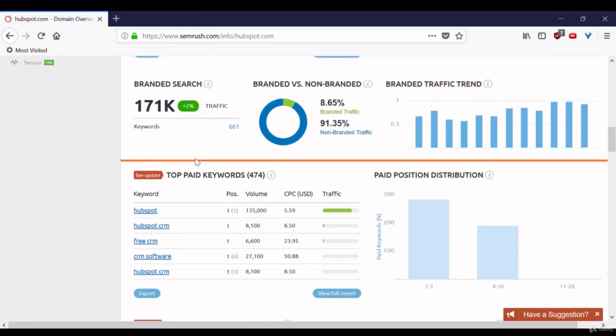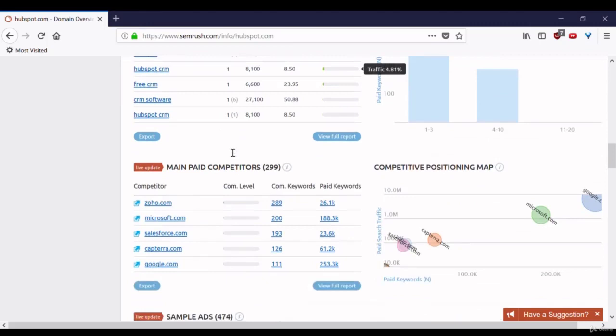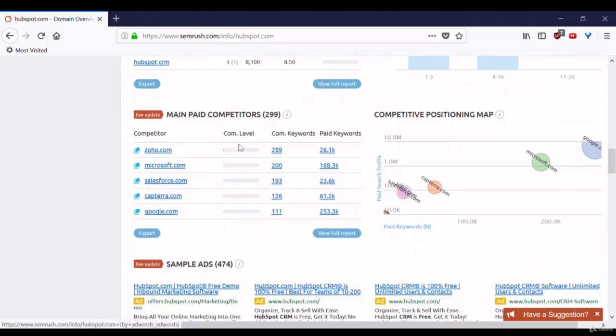Scrolling down, we keep going on with this bird's eye view. We have their top paid keywords, the biggest competitors that they have in paid. So we see, okay, Zoho is really going at it. They have a lot of keywords in common.